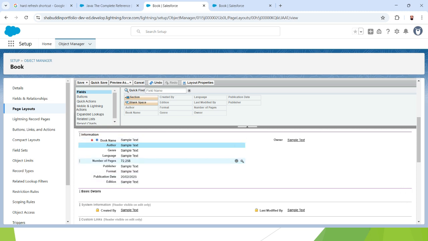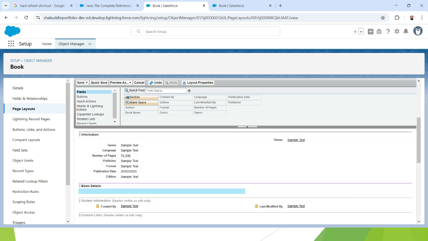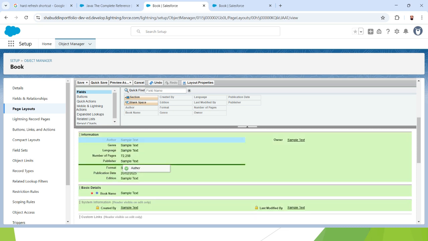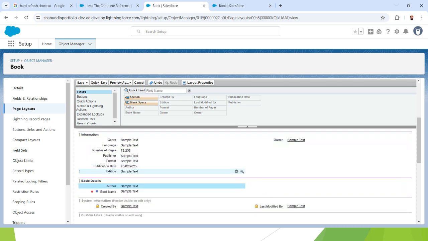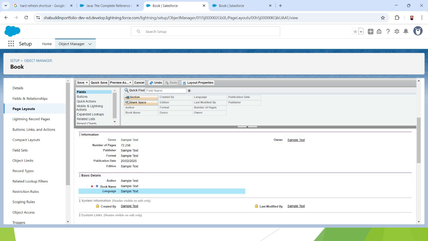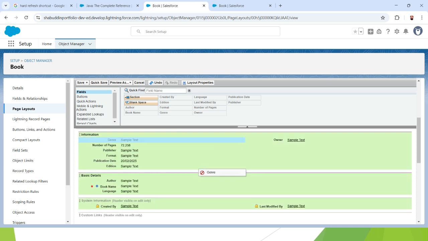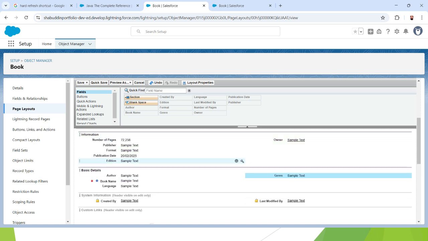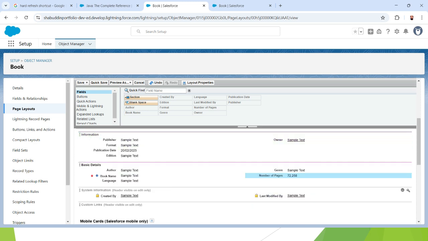Now, whatever fields you want to be displayed in a separate section, put those fields here. Book name, author, and then you can say language, and then you can put it like this. In this way. Okay, separate section named basic details. Now I will create one more section.